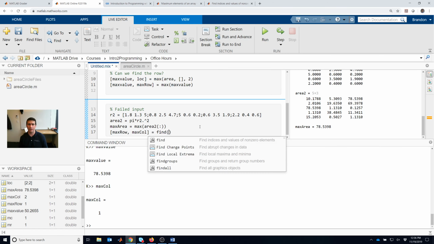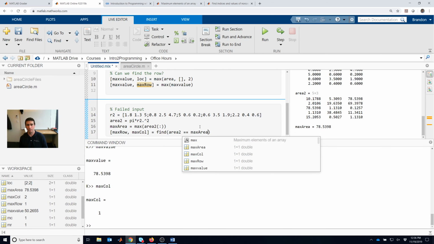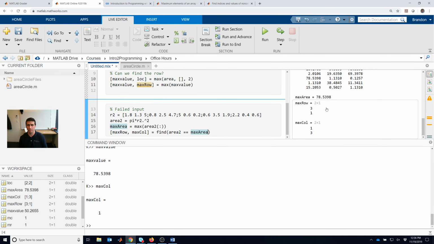And what are we trying to find? We want to find everywhere where area 2 in this case equals max area. So let's test that out and see if that works. And here we go. Maximum row is now 3, lines up with maximum column of 1. And max row of 1 lines up with maximum column of 3.